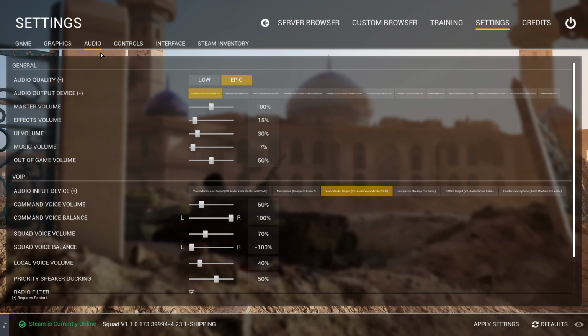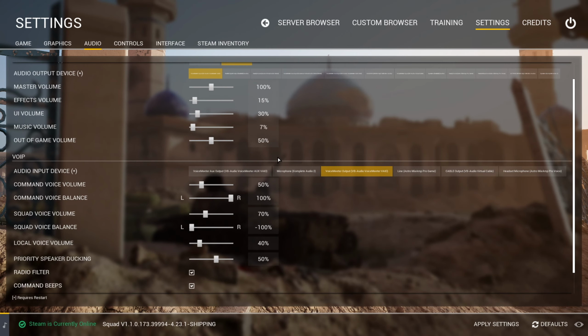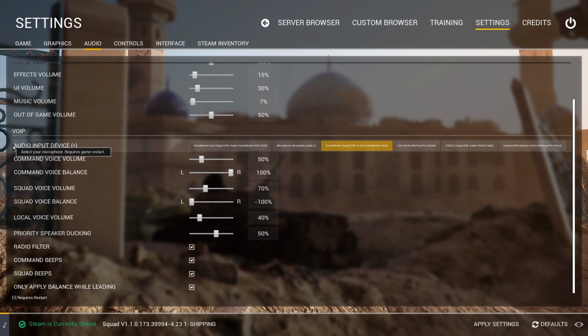Over here we've got the audio settings category. Here you can make changes to your audio quality. You also need to make sure you select the correct input and output devices for your audio, otherwise your microphone and headphones will not work. You can play around with each individual volume setting over here as well.